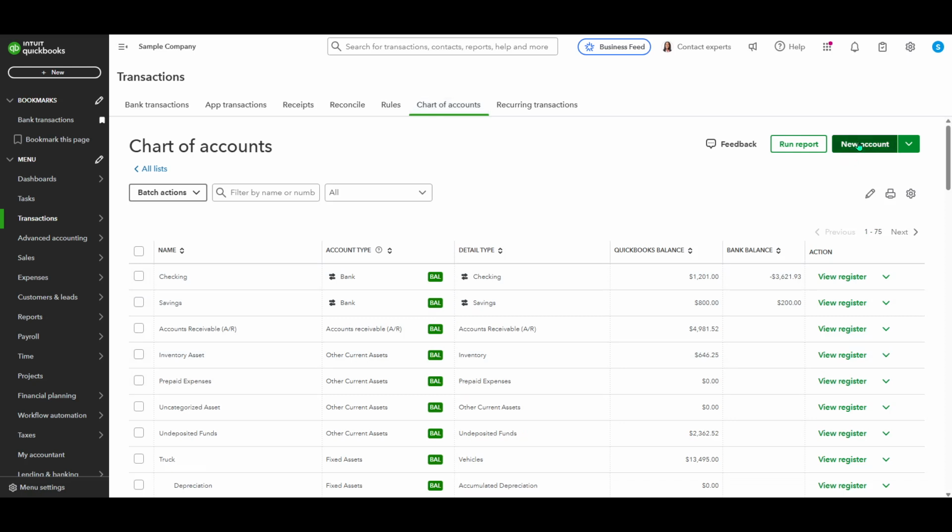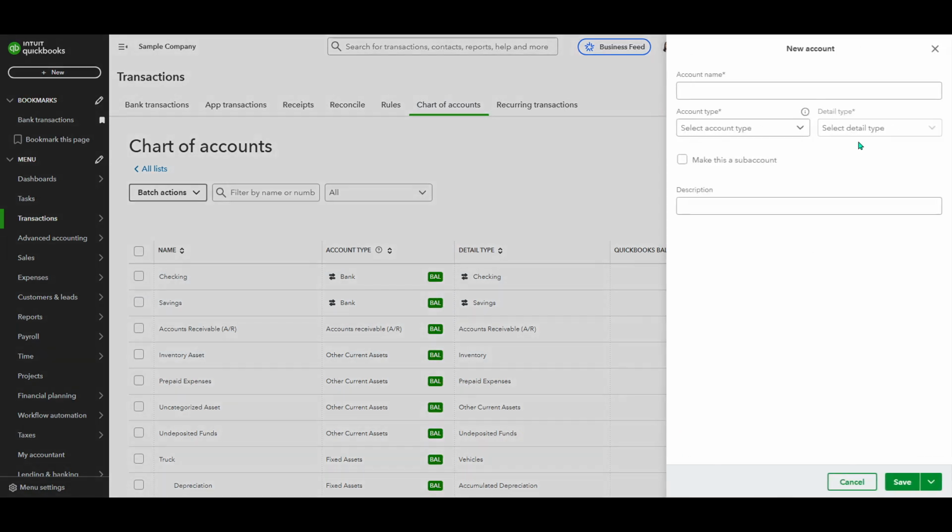Once you're in the Chart of Accounts, look to the top right corner of your screen and click on the option labeled New Account. This is where we'll set up the details for managing your gift cards. First, let's give this new account a clear and descriptive name, something that indicates the purpose of the account, such as gift card or gift certificate account. This will help you easily identify it later on.